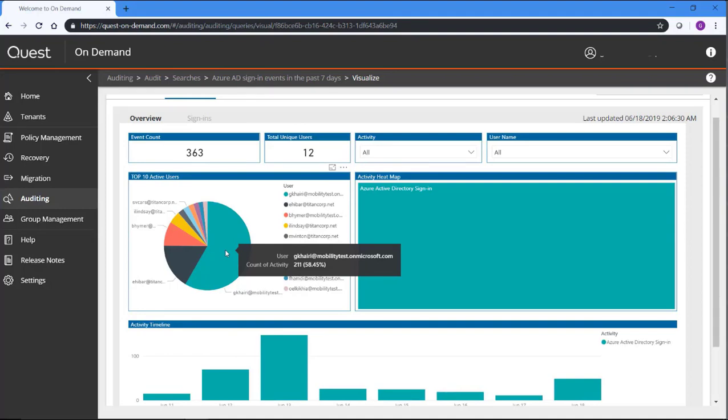I did it on purpose, obviously. But this could be something that is flagged to you as someone who's looking at this, or someone who has set up an alert to be able to look at this. Why is this individual generating all these events? So this is the overview, and you can take a look at it from a top 10 user standpoint.